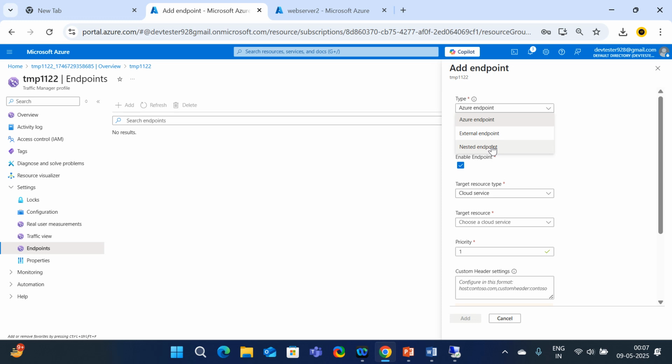Nested means loop inside loop. So here we are going to select Azure endpoint. Here my endpoint is a virtual machine, which is in Azure only. So that's why we are going to select Azure endpoint. Name: P1. I am going to set priority 1. Enable the endpoint, just make this, and target resource type. What is the target resource type?